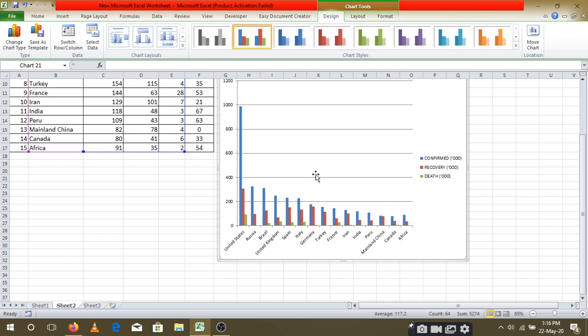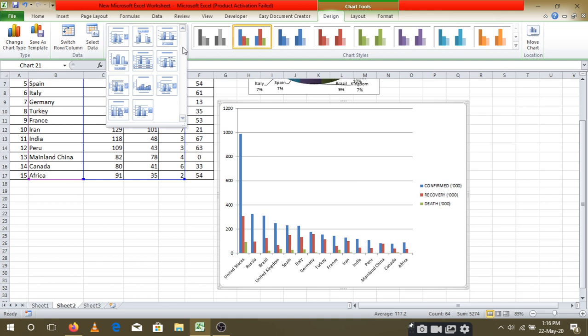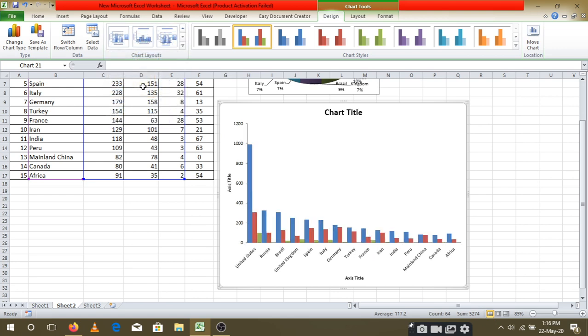Don't forget still to label your axes. Okay? Don't forget to label your axes. We need to get the title, and we need these axes labels as well. All this is got from the chart layout. In the chart layout, you keep on switching until you get the layout which is quite better for you. For example, this one here, I have the title, I have the axes labeled, then everything is there.